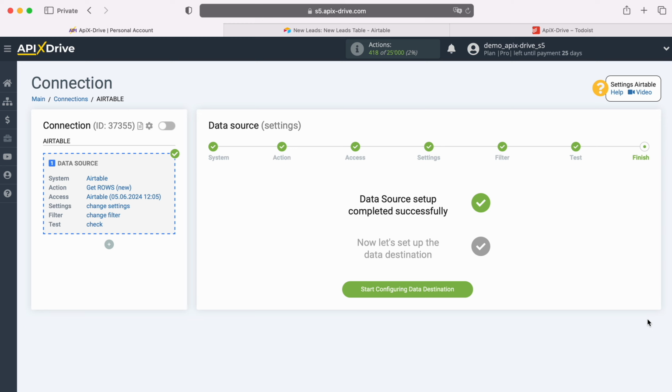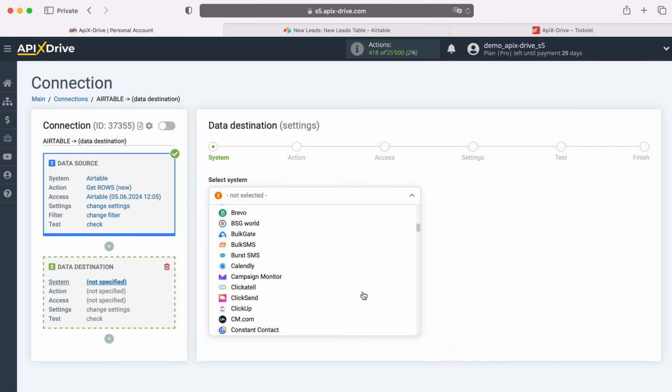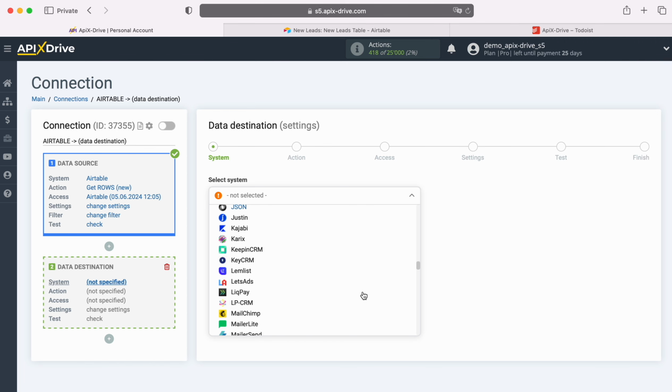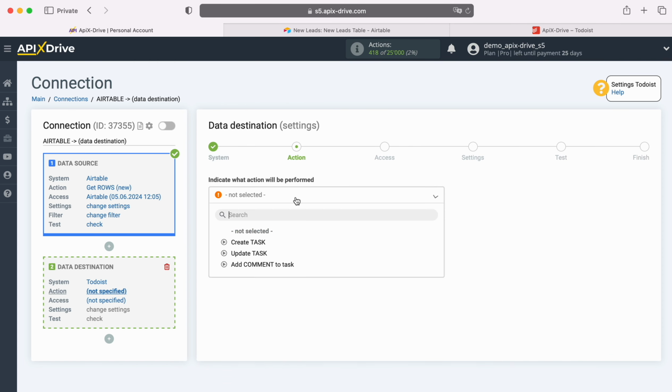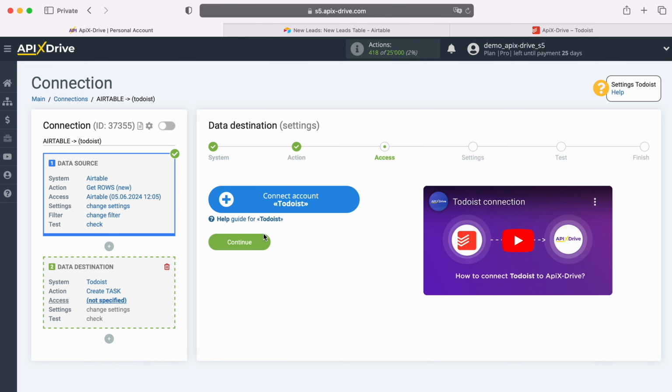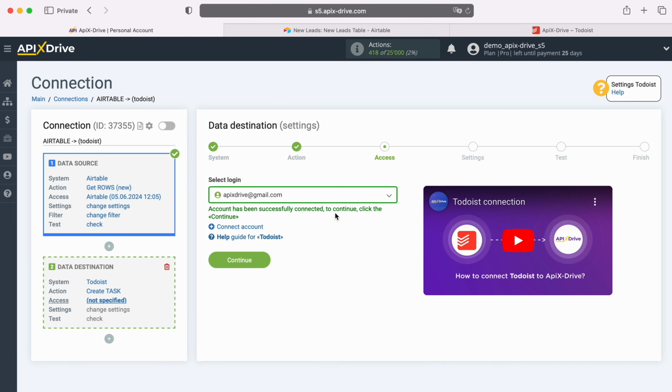Now you need to move on to setting up the data destination. Select the system Todoist. Next, select the action, Create Task. At this point you need to connect your Todoist account to the ApiX-Drive system. In this window you need to specify the login and password for your Todoist account. When the connected account appears in the list of active accounts, select it and click Continue.